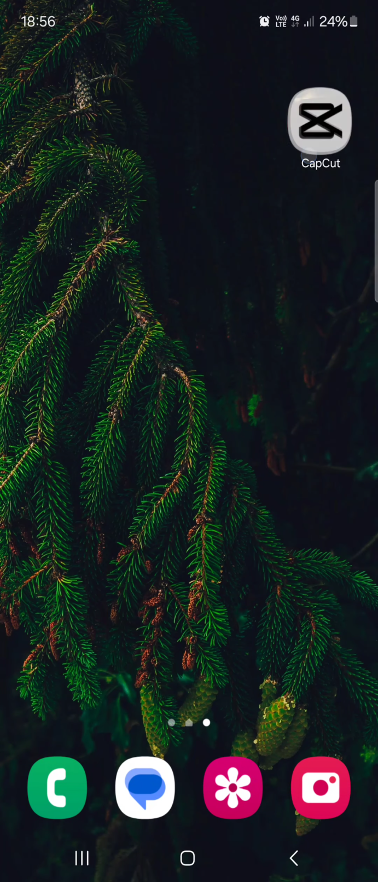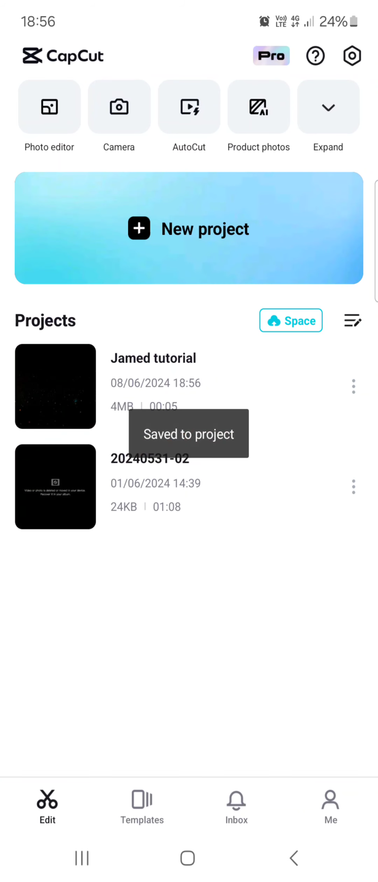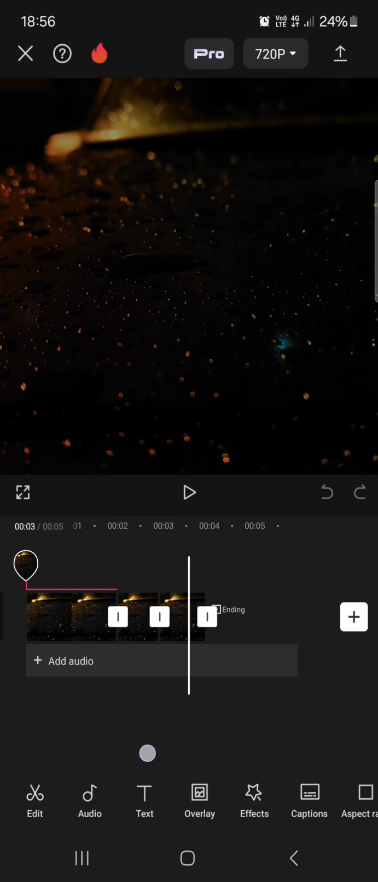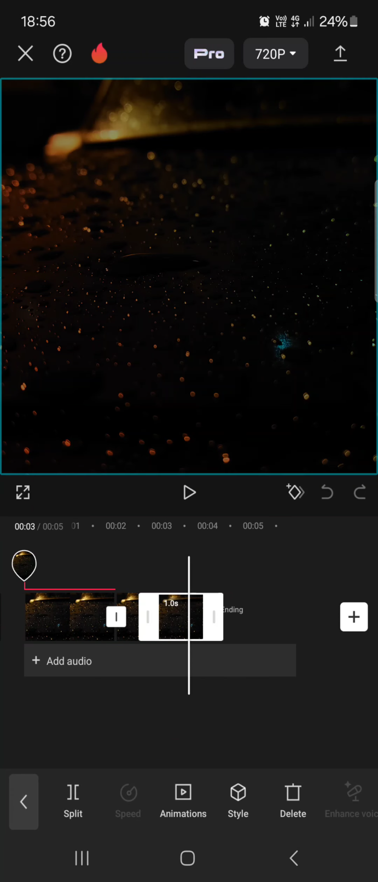First you have to open up the CapCut app, and here it opens up in the edit menu. From here we just select the project that we want to work on, then find the clip that we want to set the speed of, then tap on edit. And then here we find speed in the bottom bar.